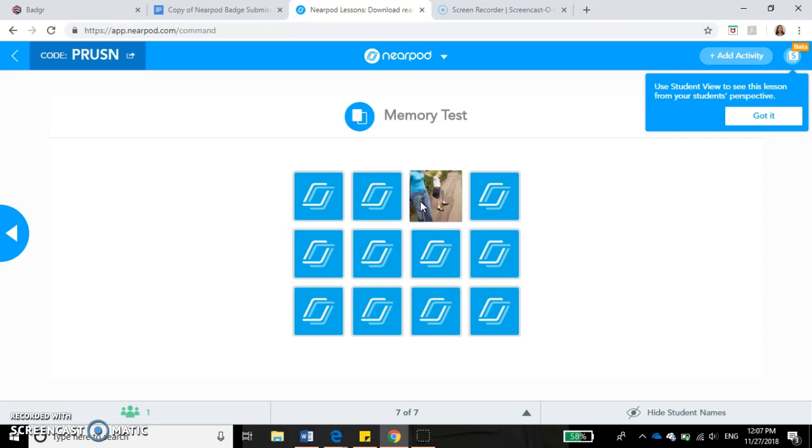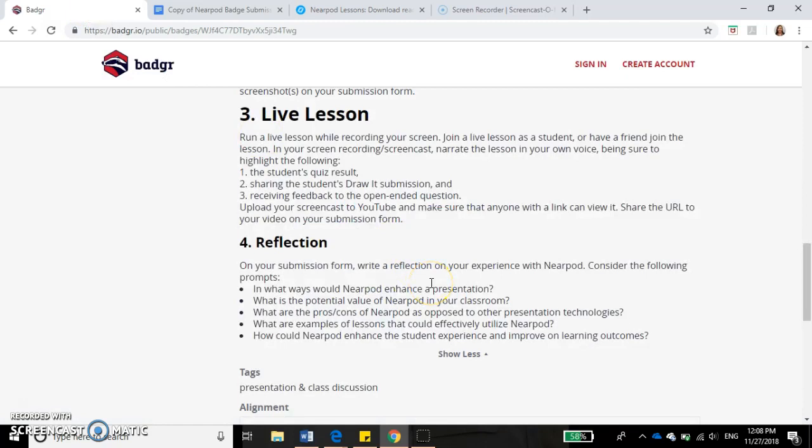So as you can see, I can click on different ones here. Oh, no match. Almost. And try to find matches. So there's one, and they could just go through and do all of those. And that is the last slide. So that is my Nearpod lesson.